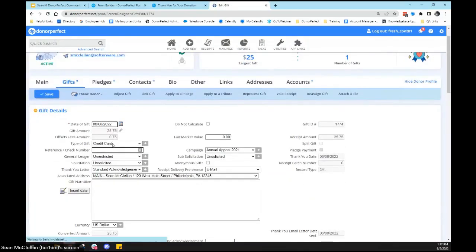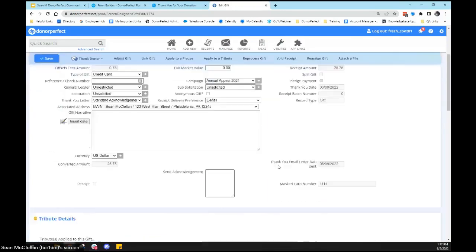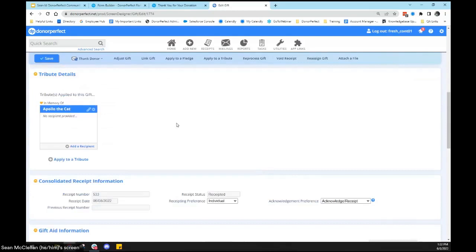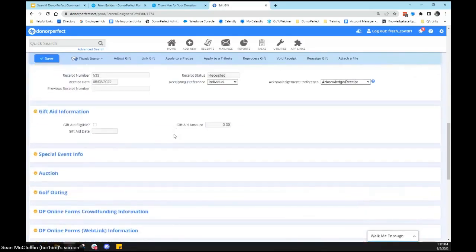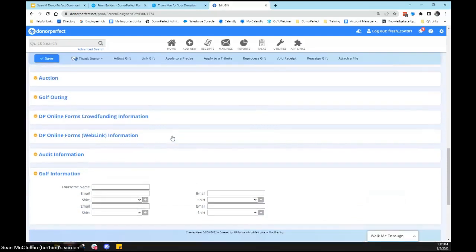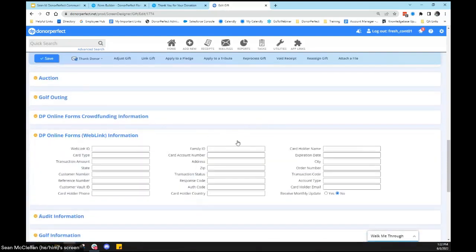It's assigned the credit card gift type automatically. It has all of the different codes that I've added myself. The tribute information is right there. And then my receive monthly update field that I added is checked as well. So now if I go and run a list or build like a Constant Contact list to include people who want a monthly update, I can use this as a data point for that.